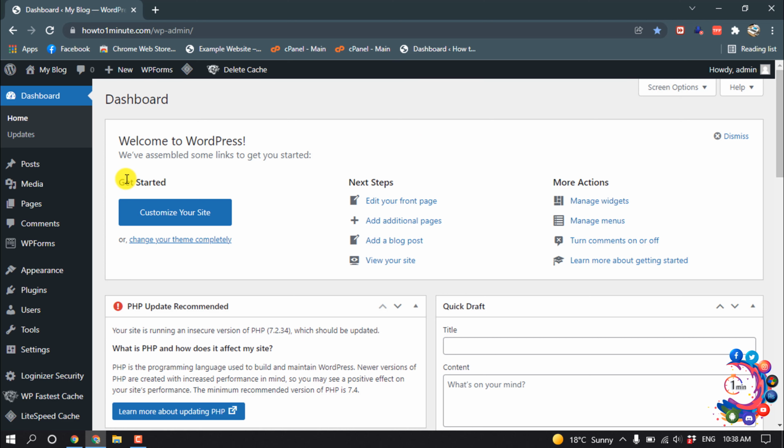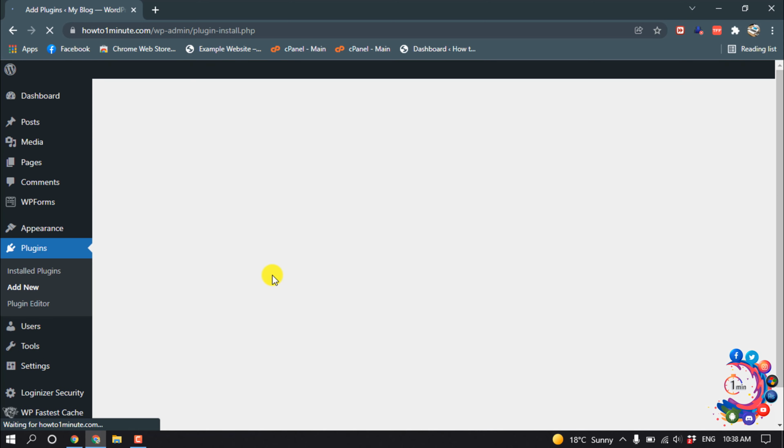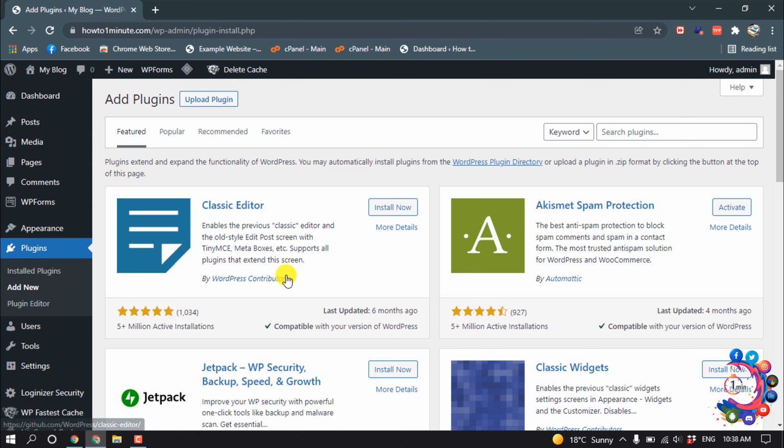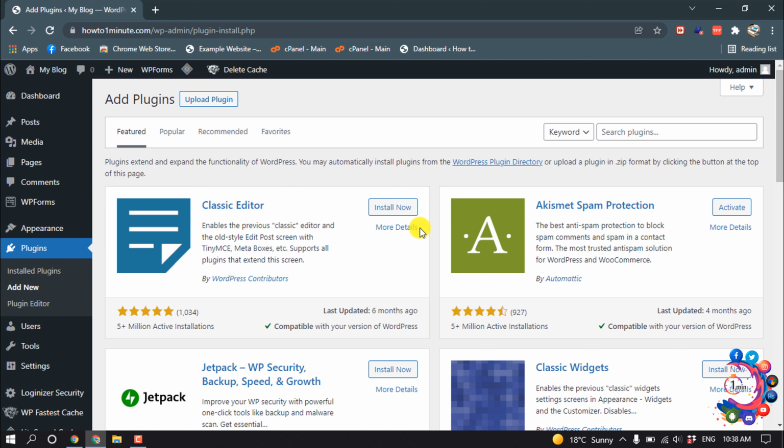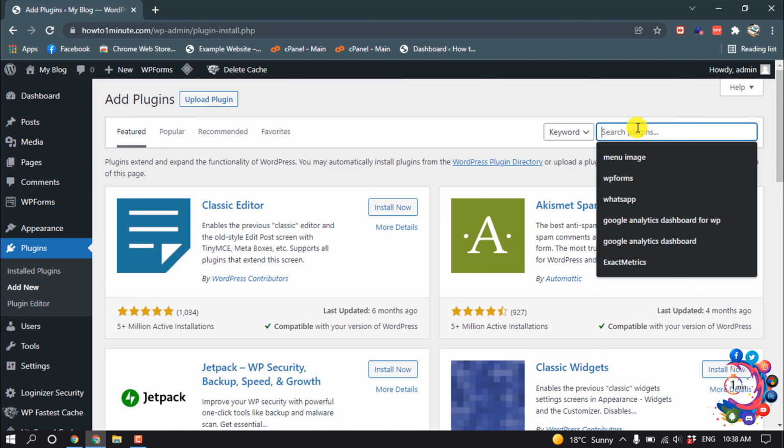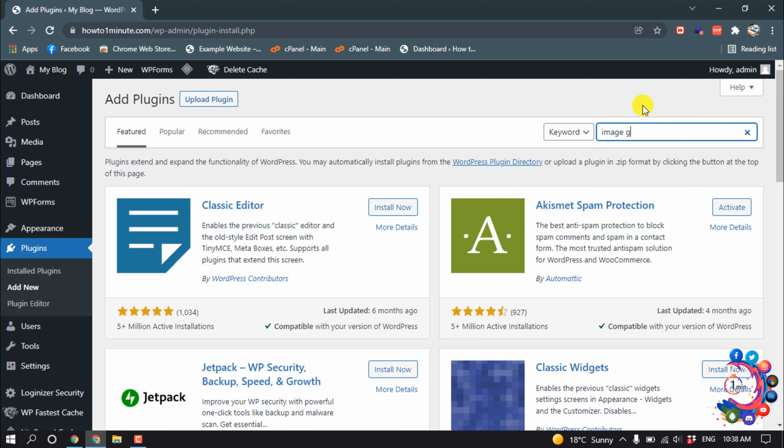So first of all, open your WordPress dashboard, then hover over Plugins and click on Add New. After that, here you will find many plugins, or if you want to search for a particular plugin, you have to type the plugin name here. Suppose I want to install an image gallery plugin, so I'm searching here for image gallery.